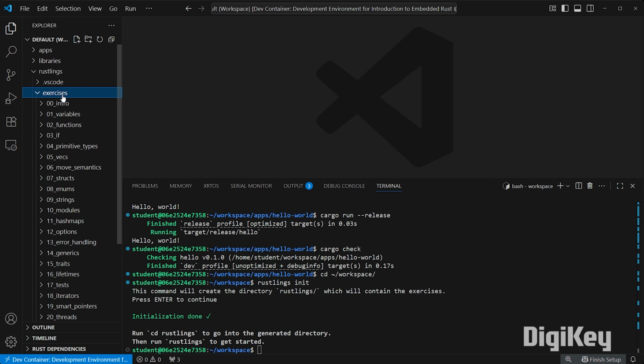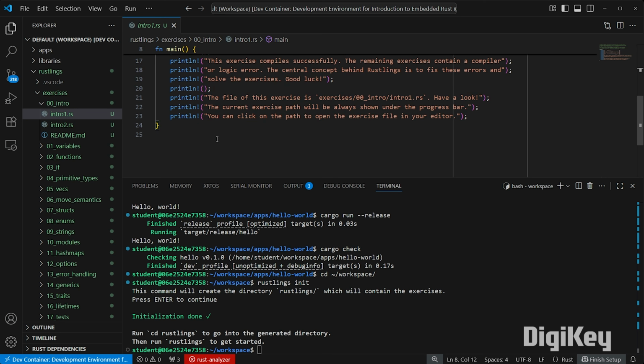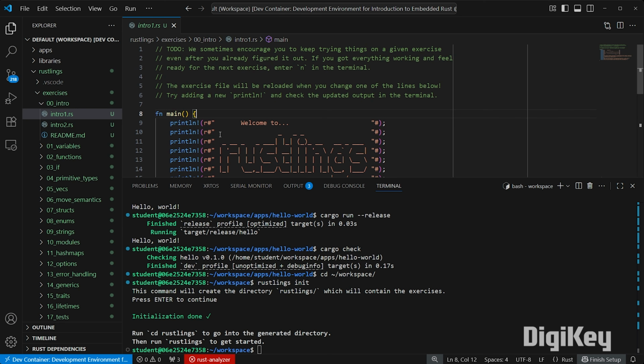If you go into exercises, you can see it's a collection of sections here. So let's go into intro. We will bring up intro 1. The general idea of Rustlings is to fix any compiler errors you might find in these example programs. The first one, intro 1, does not have any errors. It's just to demonstrate that everything works.